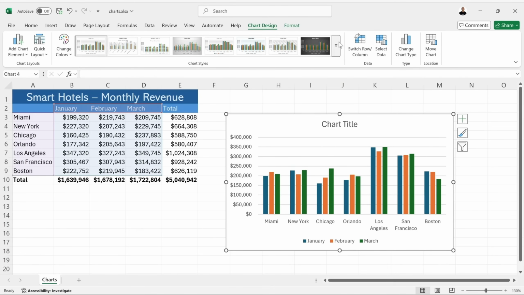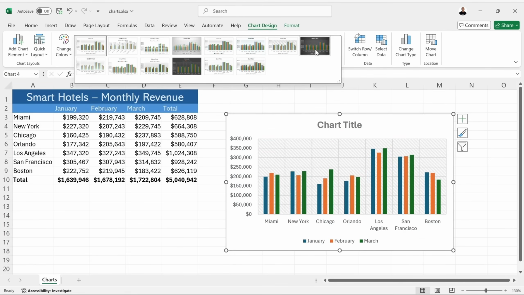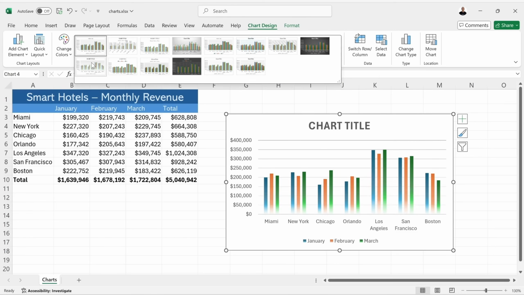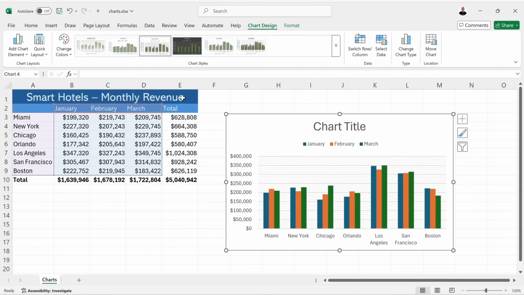I can here change the aspect of the chart. We select different visualizations and formats for this chart. Hold my mouse and choose one option. I will choose this. I can change the title for the chart. I can click, delete and enter the chart title manually, but I will show another interesting thing.